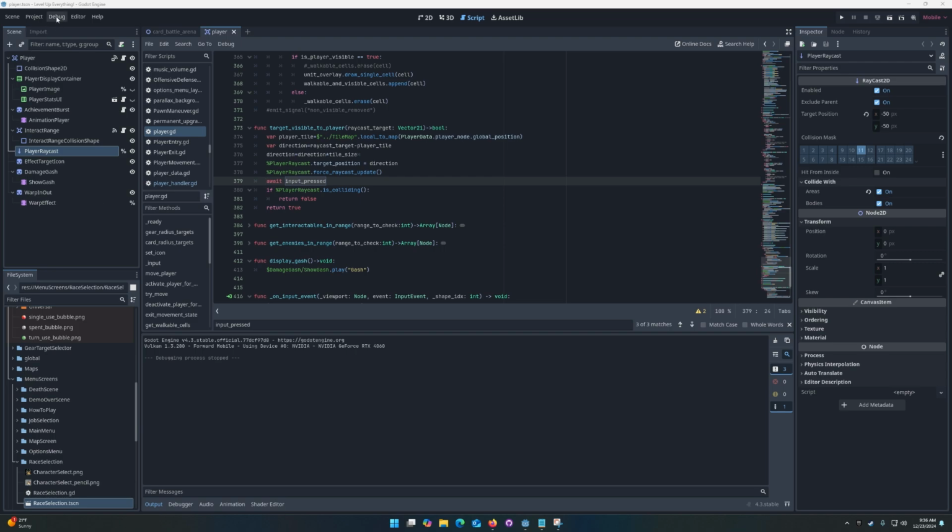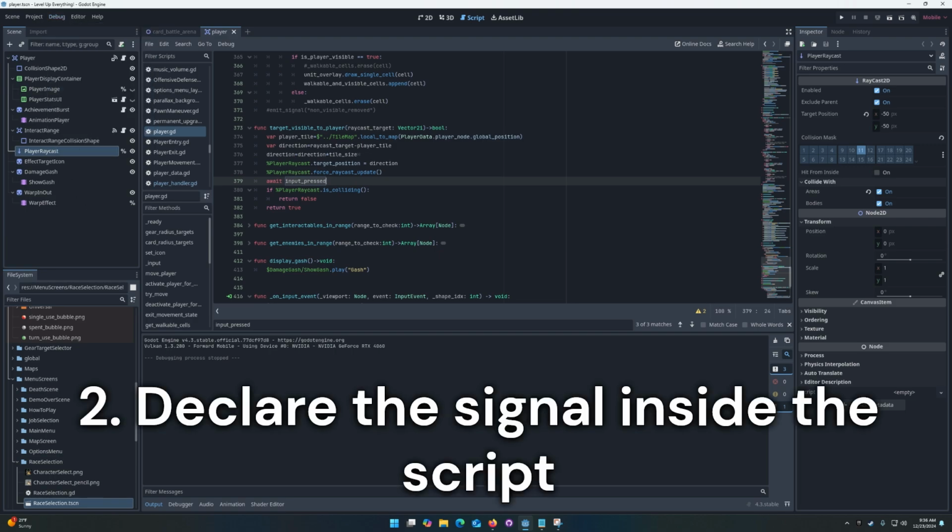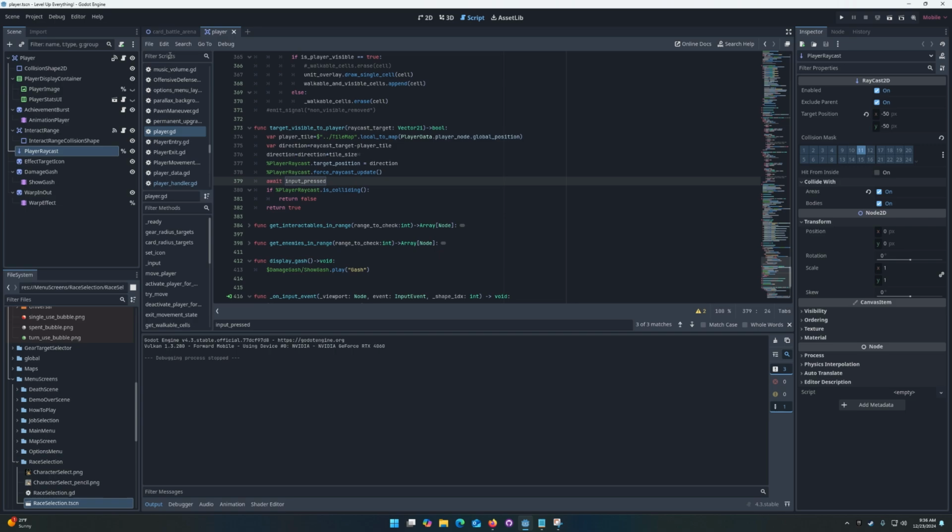So first things first, I had the collision shapes visible for that example. I'm done with the process of debugging, so I'm going to turn that off. All right, so we've talked about the use case. The next thing I want to do is declare the signal.